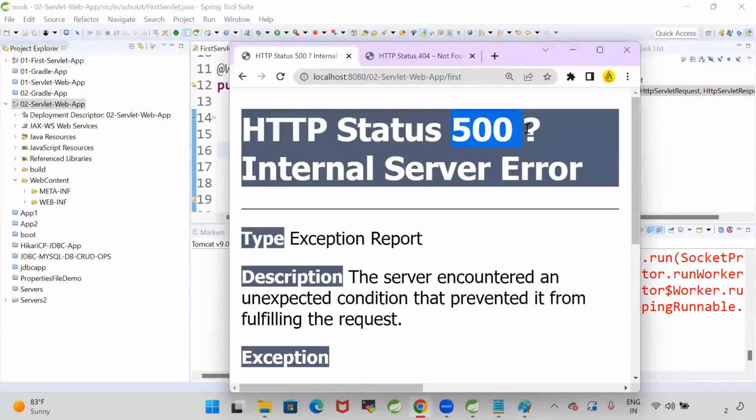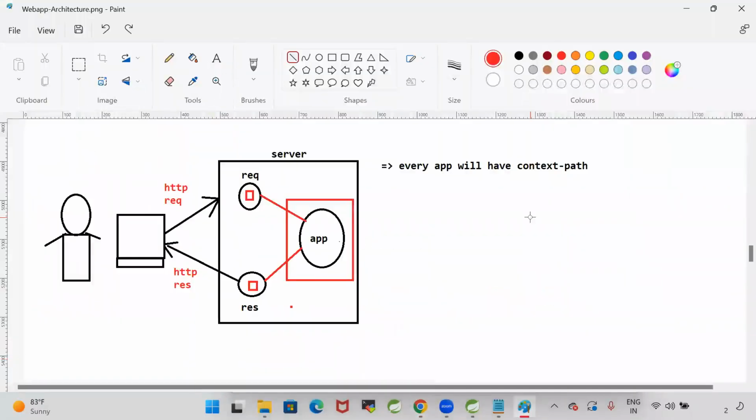Is it my problem or is it server problem? Server problem. Server is not able to handle the request properly. Now in this scenario, what happened? Can anyone tell me what happened in this scenario?